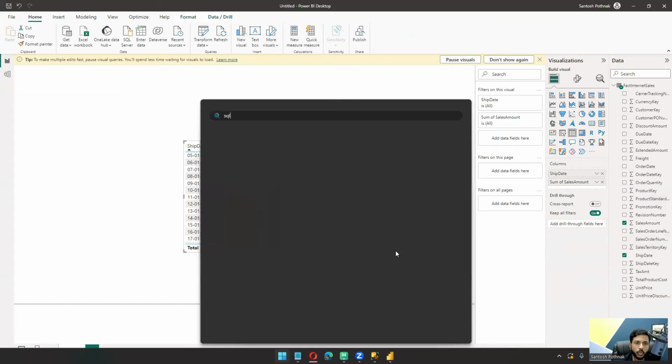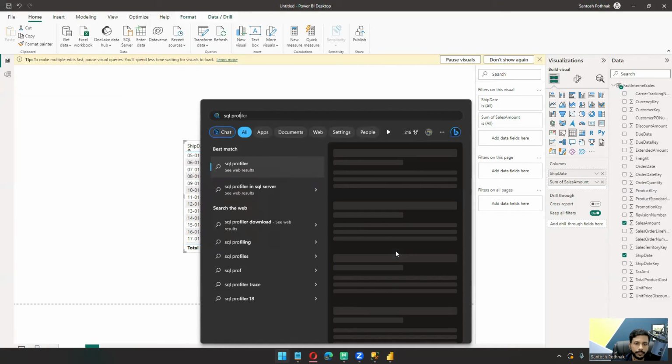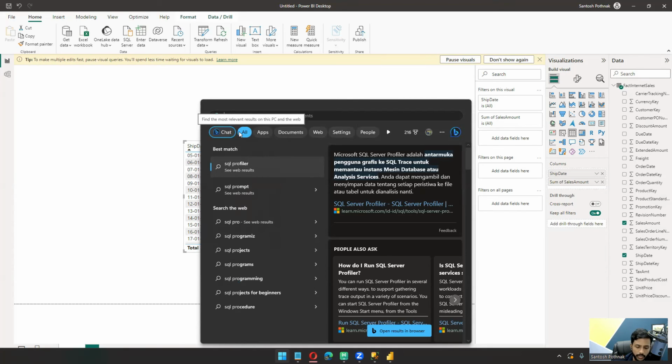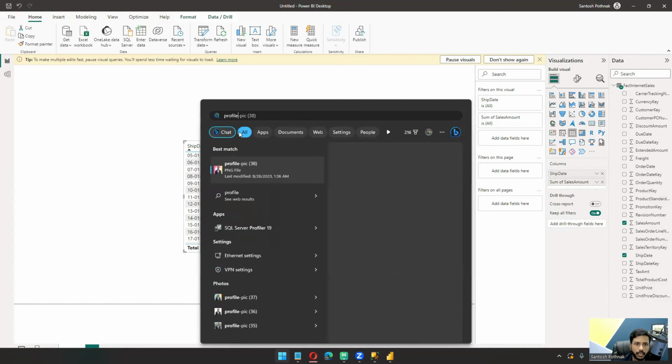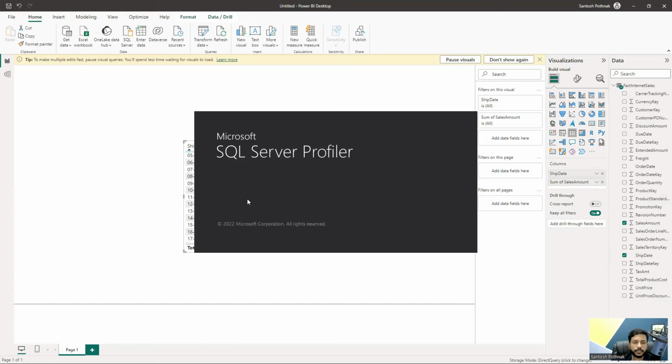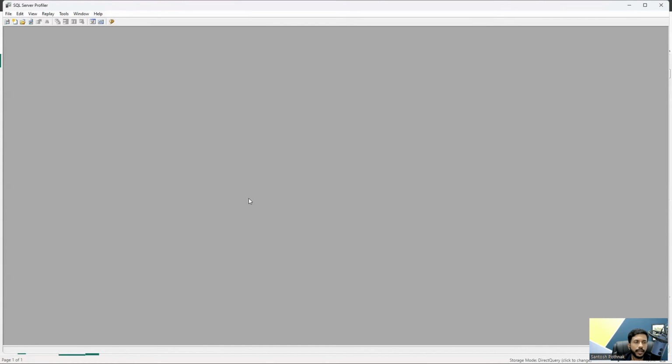So usually there is a tool called SQL Profiler. I think it is installed or not. Let me just check. Okay, there's a SQL Profiler. Let me open that. SQL Profiler is a database tool which database admins would use majorly. What it does is it checks what all queries are being hit to the database.